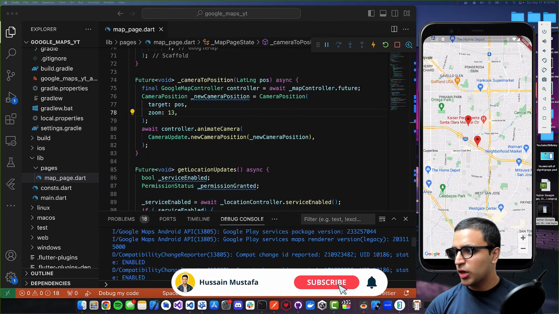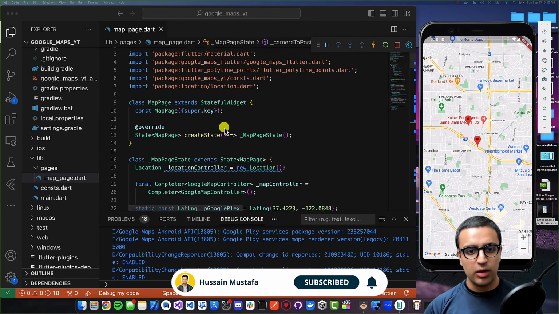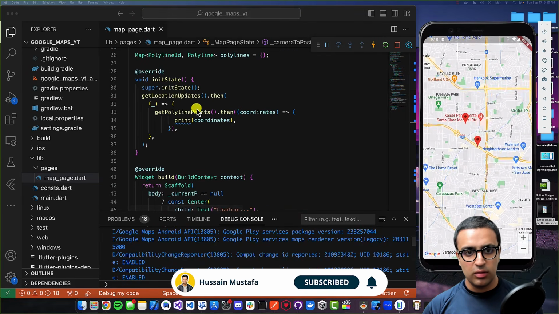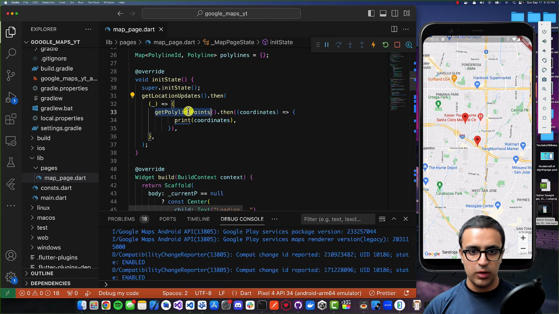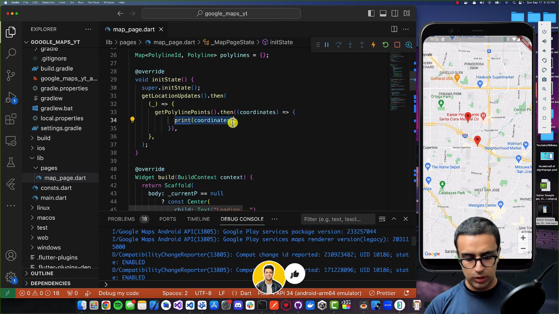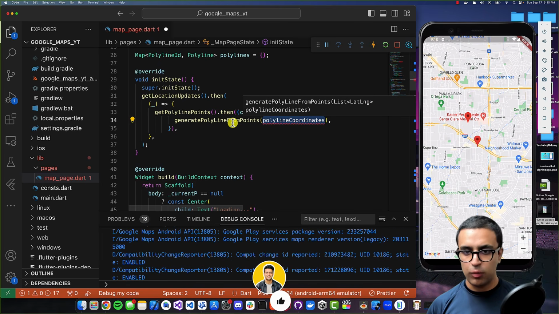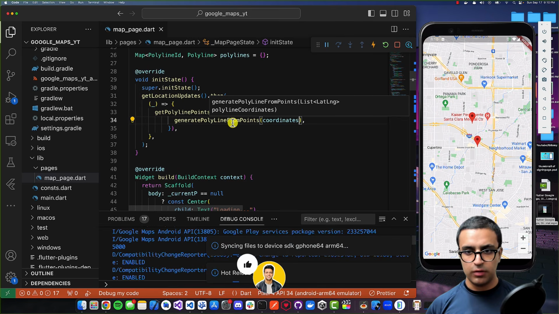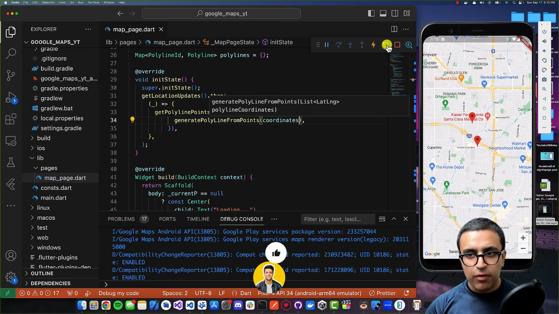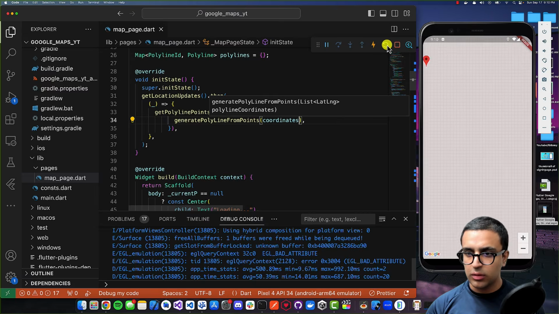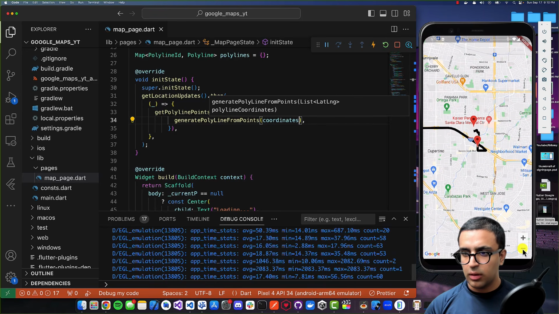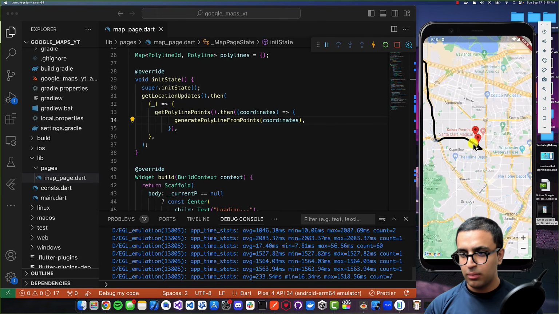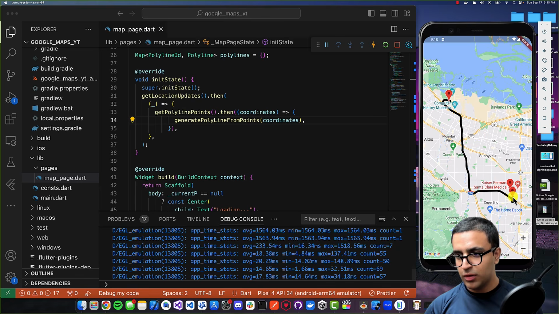So to do this, I am going to go back to my initState function. We get the location update, then we get the polyline points. And once we get the polyline points, we call the generate polyline from points function and we pass the coordinates to this. Alt-Shift-F, command save. And if, fingers crossed, I reload my application, a black map route is being generated between these 2 points.